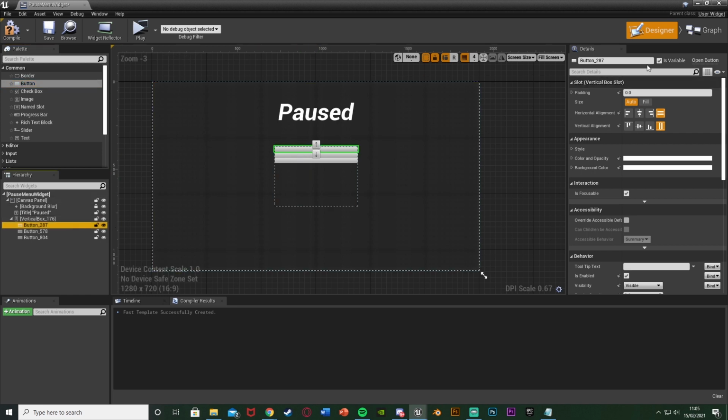So what I'm going to do is the top button, I'm going to rename to resume button there. Change the padding to 5, just so there's a bit of space between them so it looks quite nice. And change the size to fill. And you see that's going to fill the whole vertical box we have. Once we add the other 2, it will evenly spread them out. So we'll do that in a second.